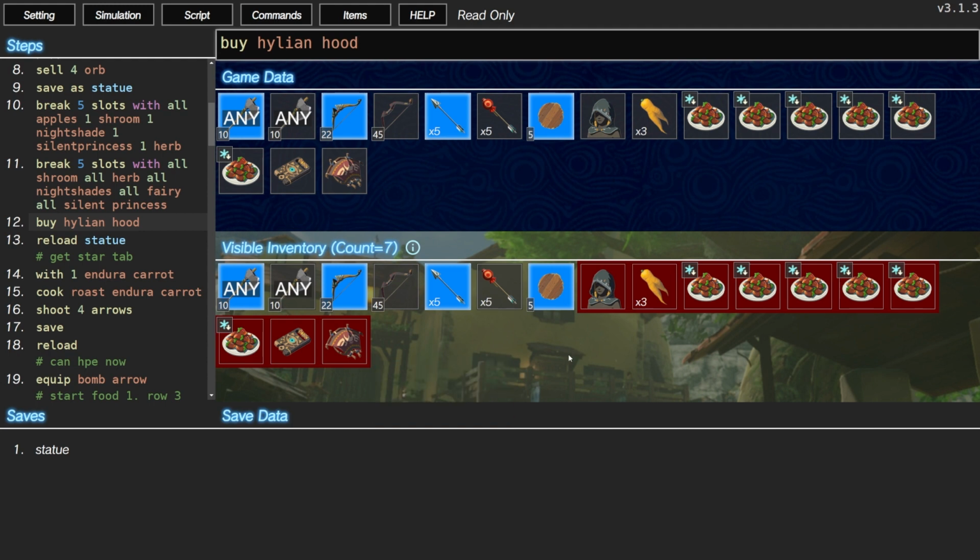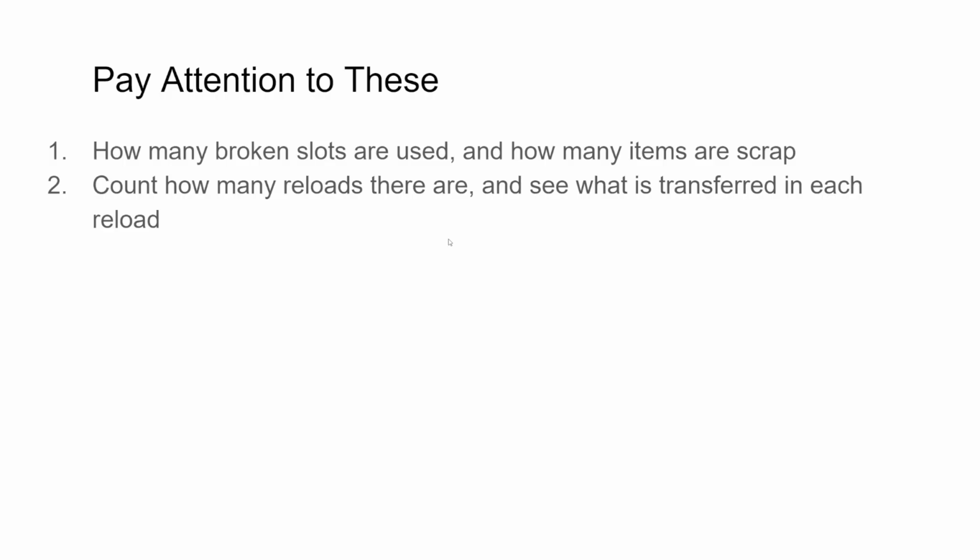So if you know this, and when you're learning the setup, before you do this reload, you can check, okay, do I have paraglider, do I have slate, do I have 6 food, do I have carrot, do I have Hylian Hood? And if you do, then it's correct. You're going to transfer those items, you're going to do the setup fine. And if you don't, then you have messed it up.